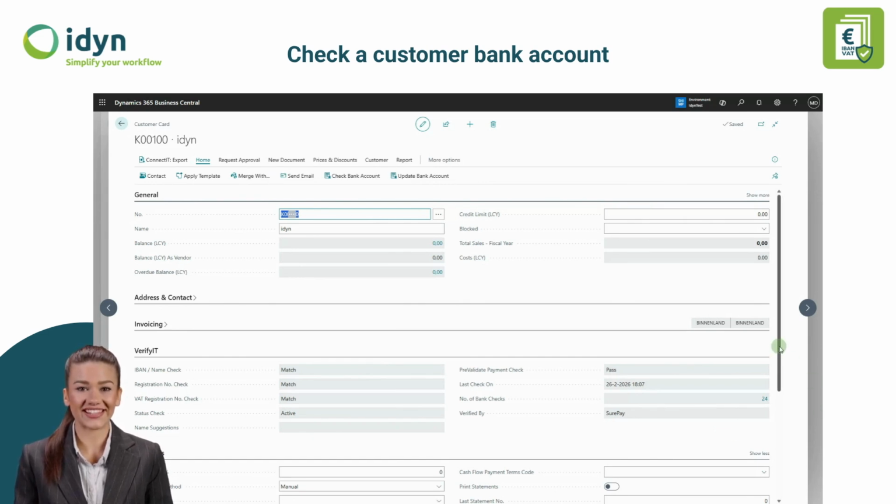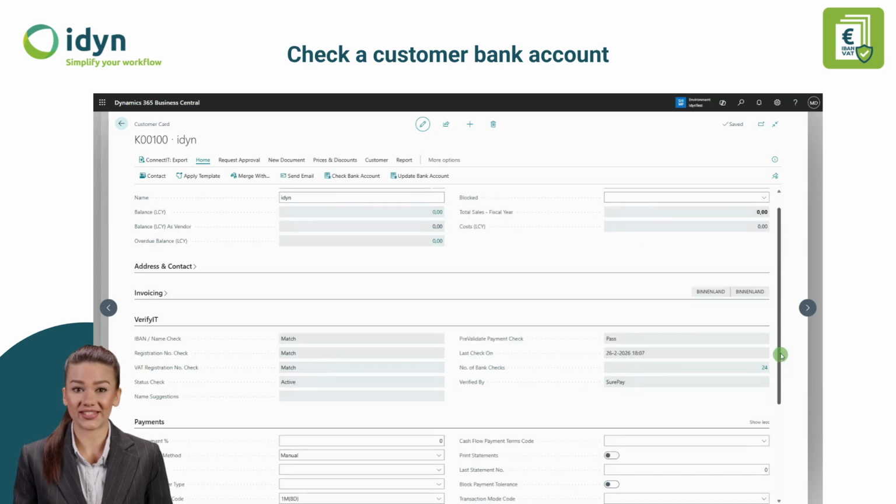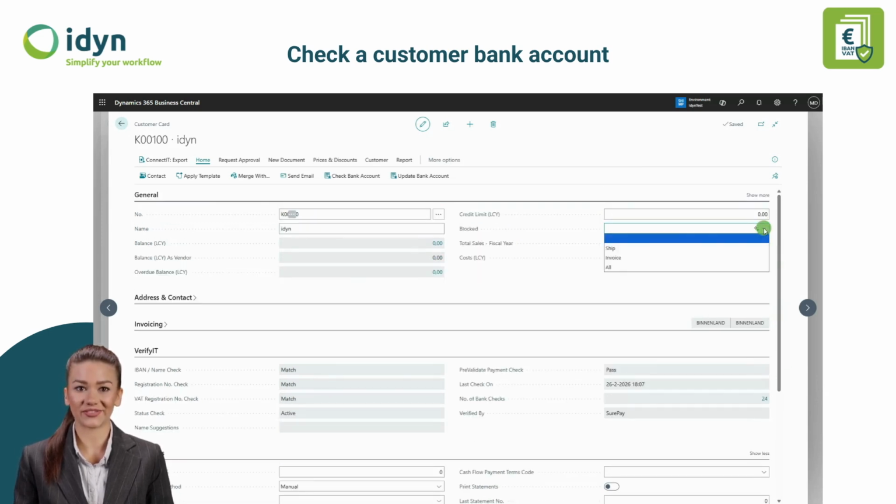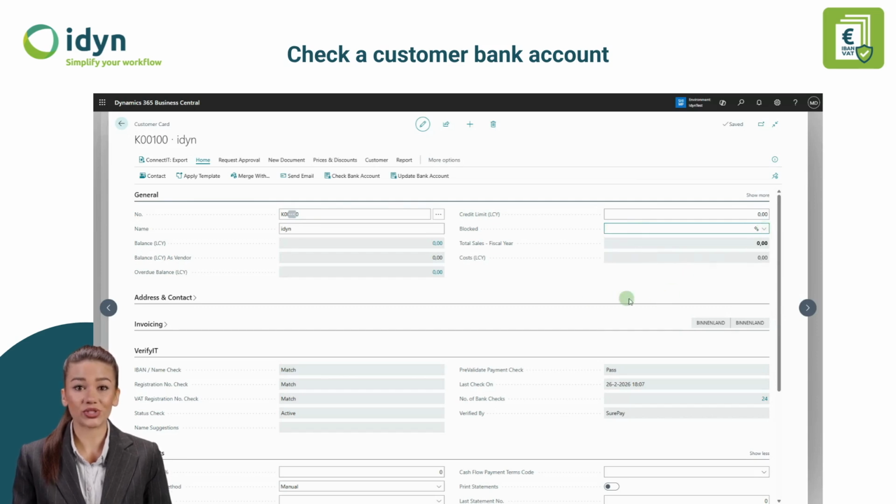So based on the settings, the customer can be blocked if there is no IBAN/name match or the account is inactive. The standard field blocked is used for this, so when a sales or purchase document is created, there is a check on the blocked field that can influence the actions for creating an order, ship, and invoice.